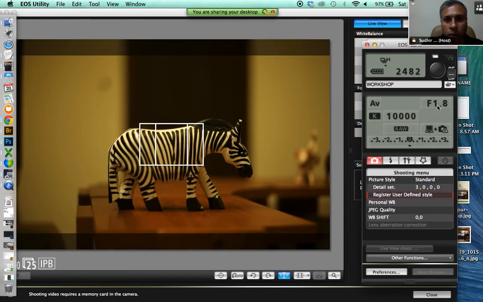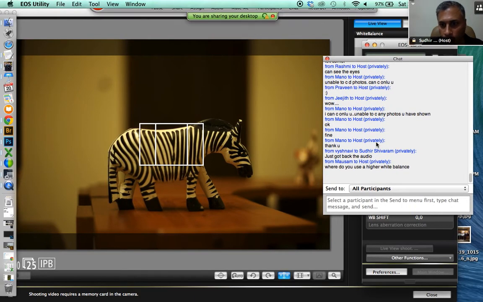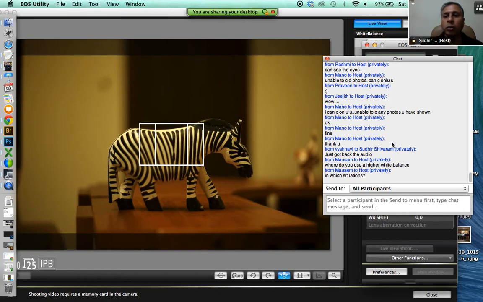Okay, so hold on, there's a question over there. Okay, so where do you use higher white balance?